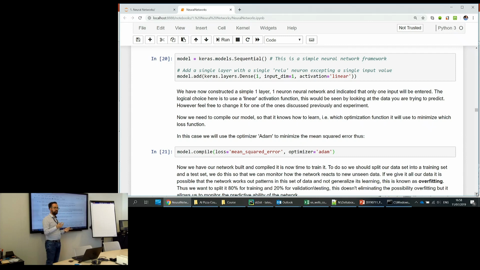Does everyone understand what I'm doing? I'm putting into a single neuron one input and getting an output. And what I'm going to do is adjust the weight and the bias. So you can imagine this is y equals mx plus c. The weight is that m value, and the bias is the c value. Okay? And so I've got to compile this model to put it together into a functioning model, and I'm going to use the mean squared error and the optimizer Adam.